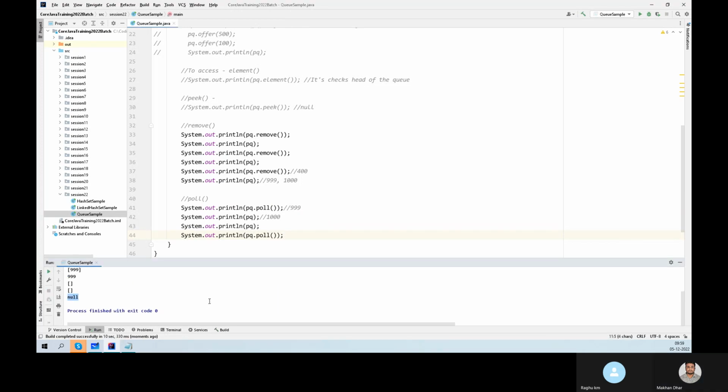Can you see? It's coming null because our list is empty. Okay. So these are the methods we use for queue operation, meaning the queue interface.